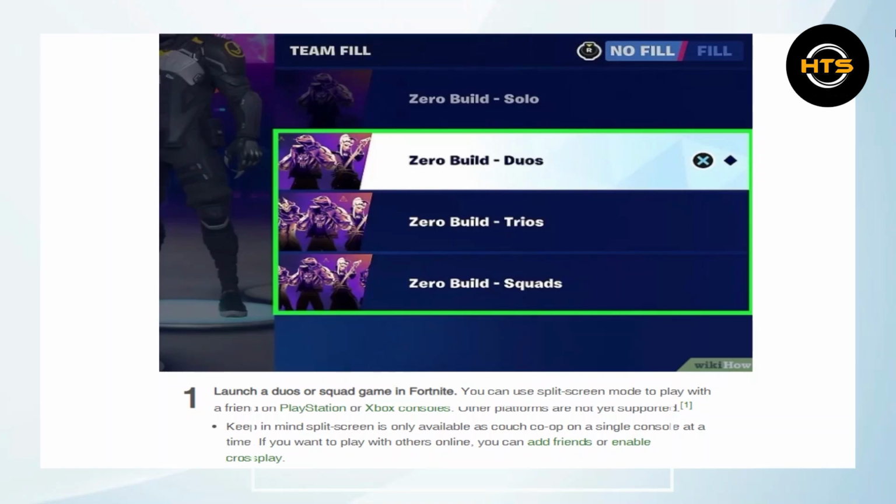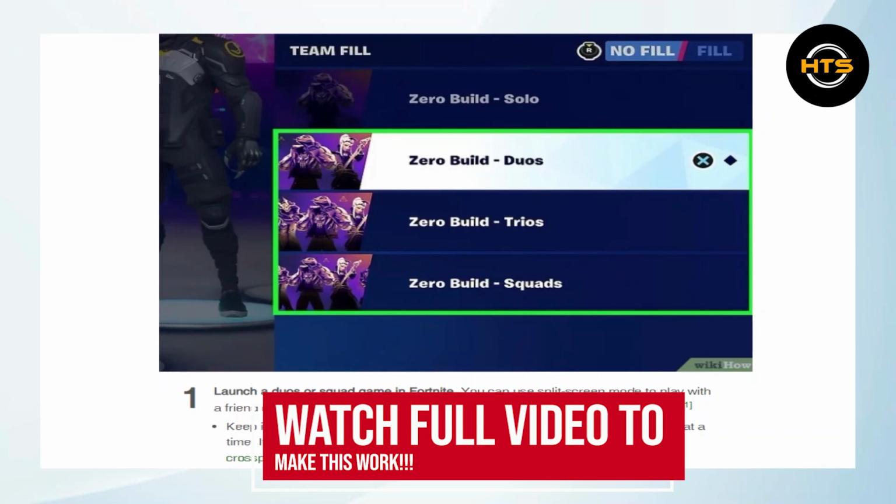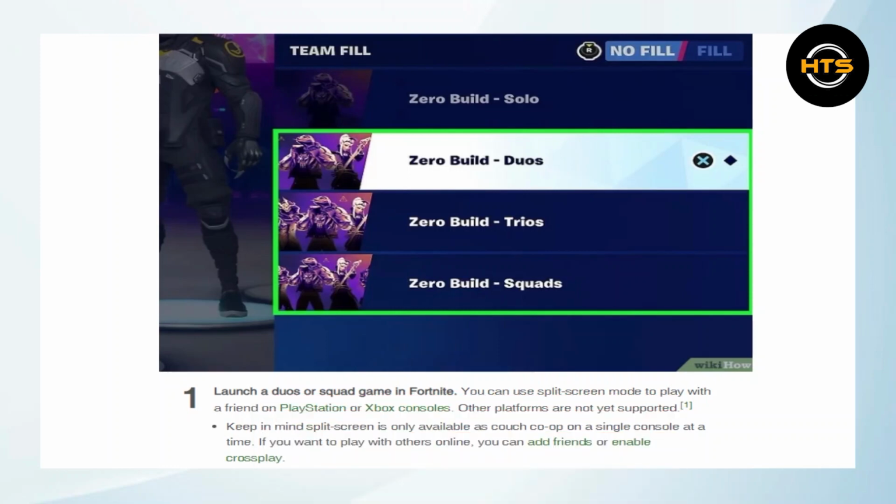How to use split screen on Fortnite on PC. Hello everyone. In this video, I will show you how to use split screen on Fortnite on PC.